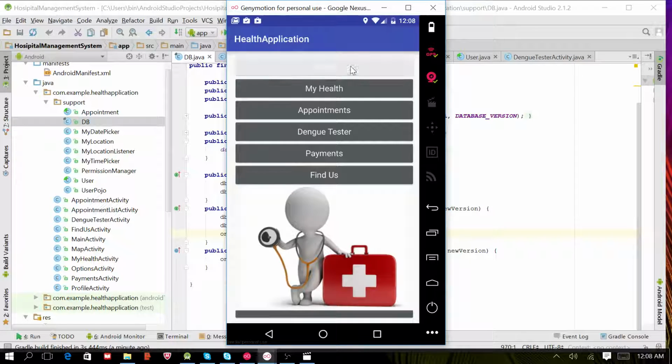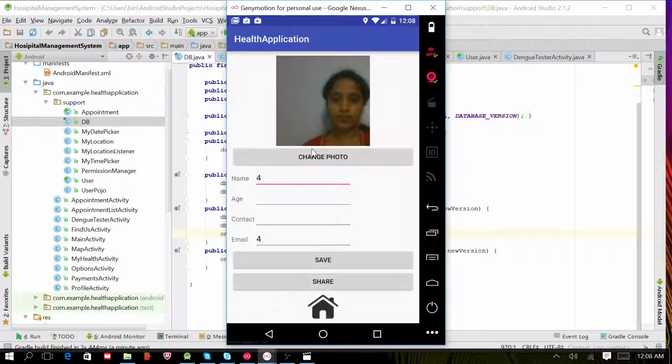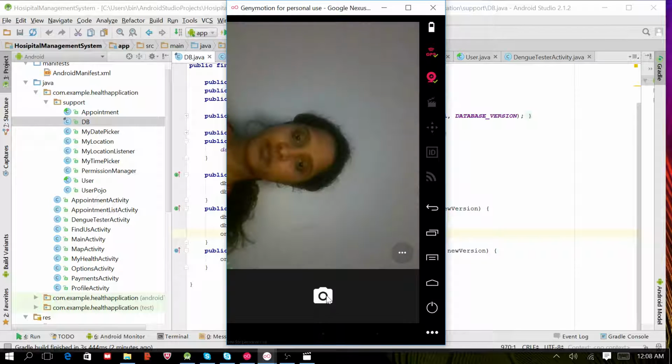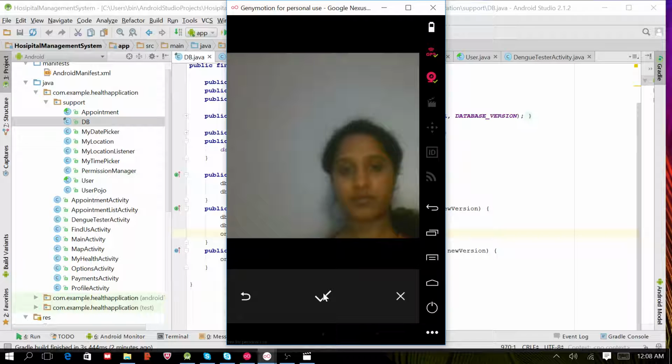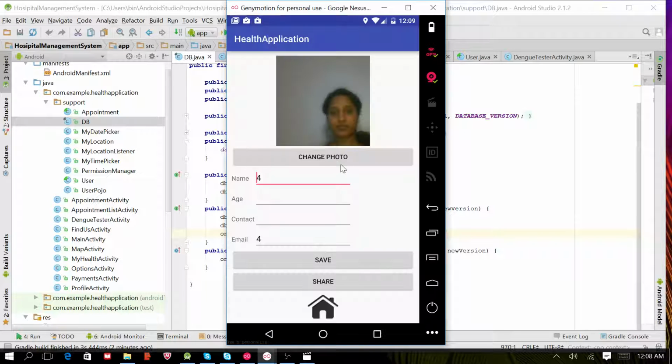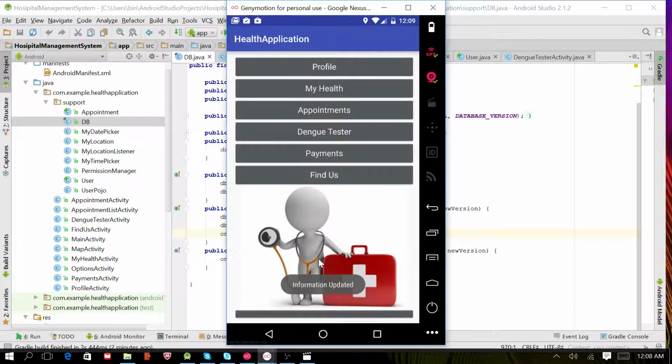First I'm going into profile. Here, if you click on change photo, you can change your photo. You can change your pic. So I'm just clicking one more. Once you choose to store it, save it, then it gets changed. Then you can click on the save button. Then the information gets saved and comes back to the home page.